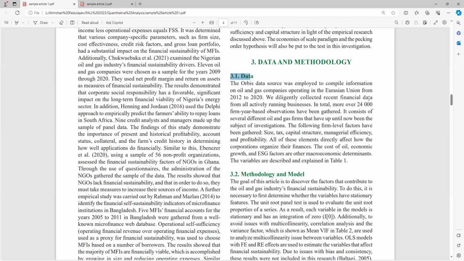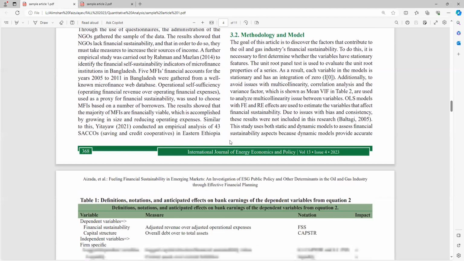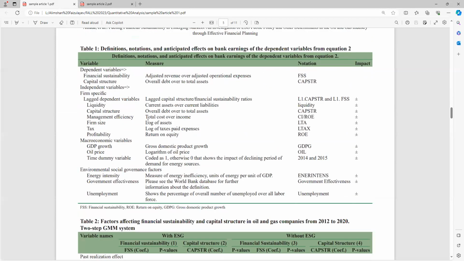Then you explain how many companies you used and so on, and explain that you used many variables. You don't have to explain all the variables in this paragraph. What you can do is create a table and say that the variables are described and explained in Table 1, which is here. Like the dependent variable, what is financial sustainability? What does it mean? And the independent variables are here.